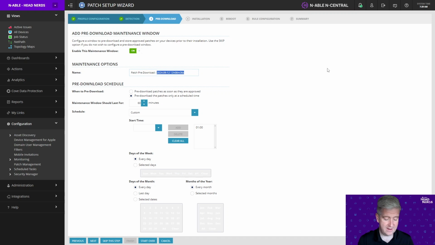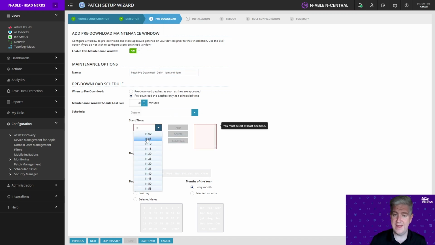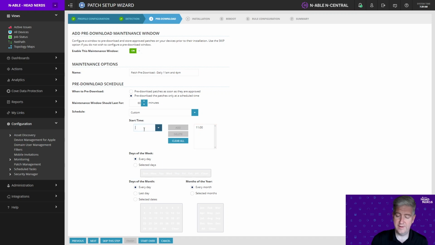So we're going to do this again daily, and we're going to do 11 a.m. and 4 p.m. Again, we're going to let this window run for a 60-minute period, and that doesn't mean that it's going to actually download for 60 minutes. It's just when the window can initiate. And we're going to clear the defaults, and we're going to add 11 a.m. in here and 1600 hours for 4 p.m. as well. And again, we'll run this every day of the week, every week, every month of the year.